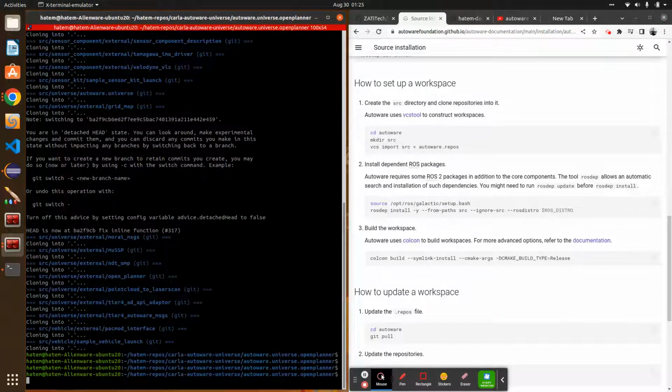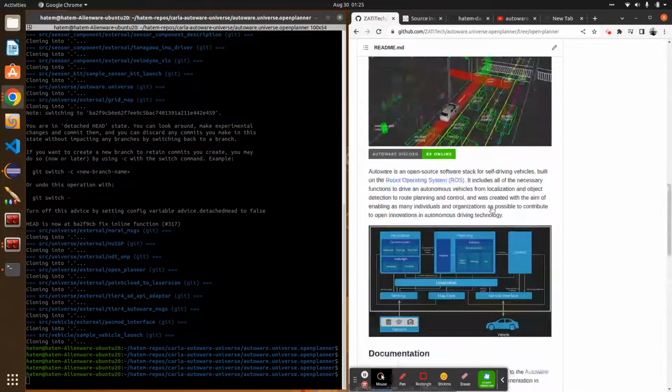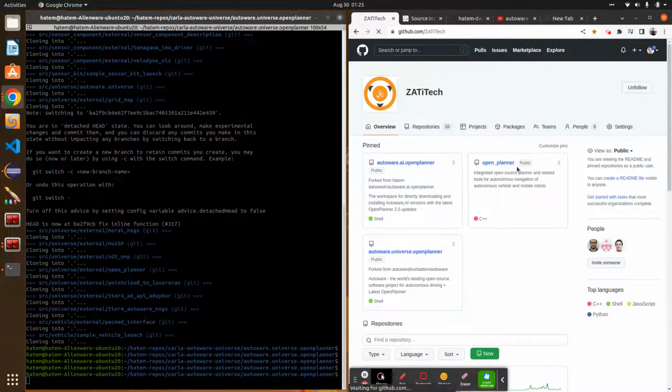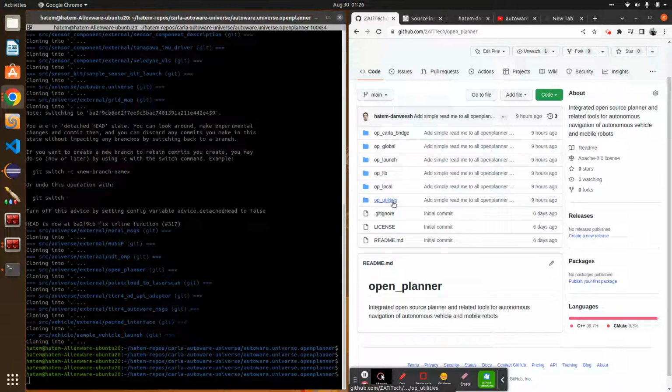Okay. Now we finish this step. We downloaded it. If you see, the only difference is in the Universe external folder, where you will find that Open Planner is downloaded. That repository you will also find on the Zatitech GitHub. It consists of the CARLA OP Carla Bridge, OP Global Planner, launch files, OP library, the core library, and OP Local Planner, and some utilities.